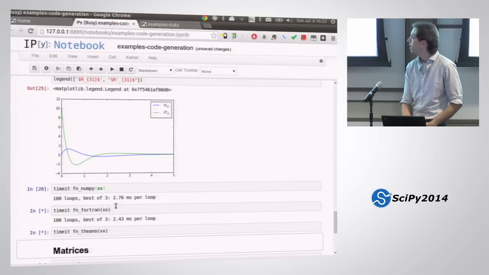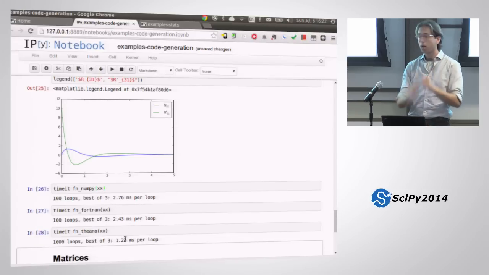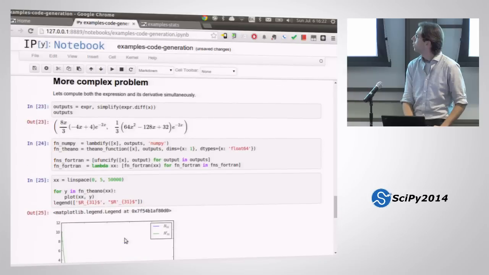So NumPy is okay, Fortran is a little bit faster. The Theano solution comes in at about half the time. That's because there's a lot of shared structure in our two outputs, like this exponent here is the same between the two. Theano is able to take advantage of common sub-expressions in a way that the other approaches aren't. So this is, again, more fancy code generation.